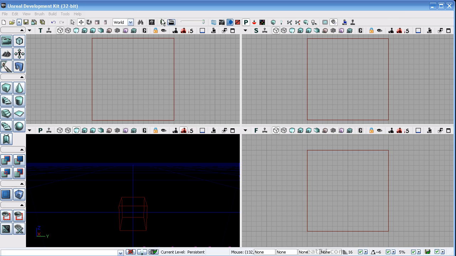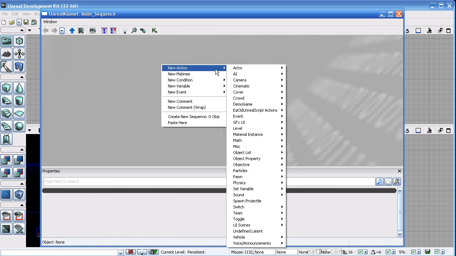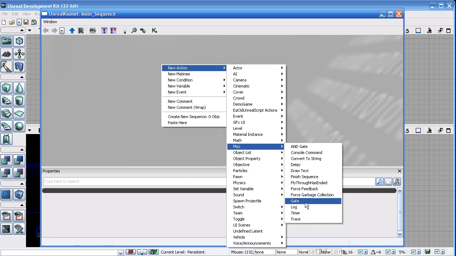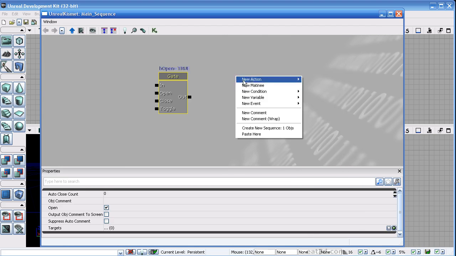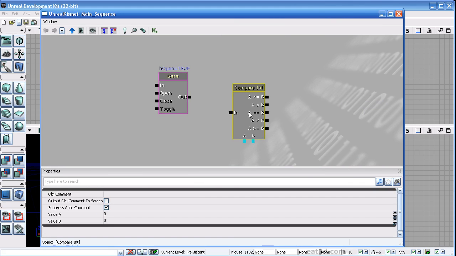Okay, so if we open Kismet back up, we'll go ahead and drop in an instance of both of these two classes that we're going to look at. The gate is located under the miscellaneous section of actions, and the comparison for ints is under conditions, the comparison category. All right, so here are two objects that we were just looking at the class files for. So I wanted to highlight a few things so that you could see these in action in the script and make that connection.